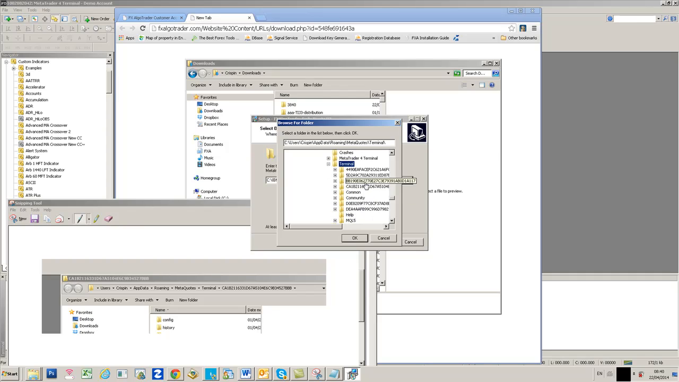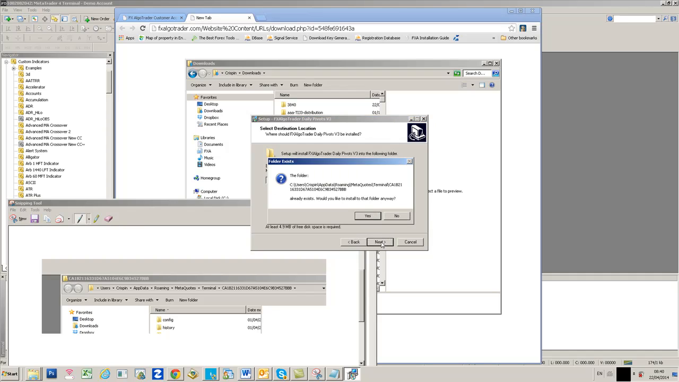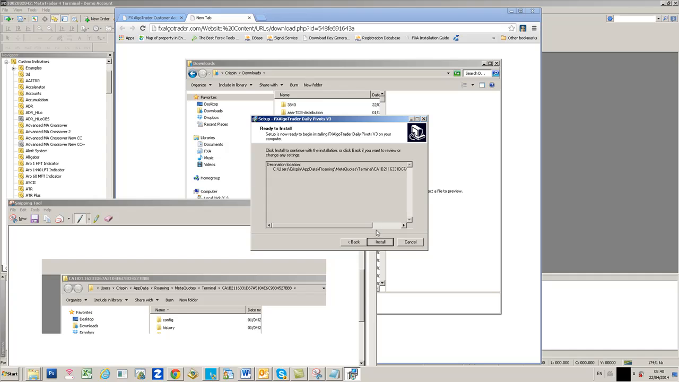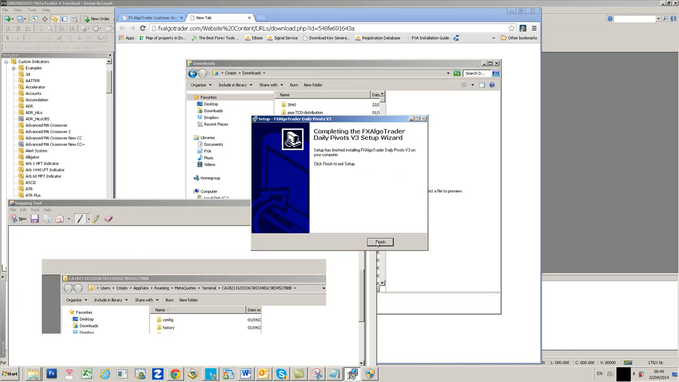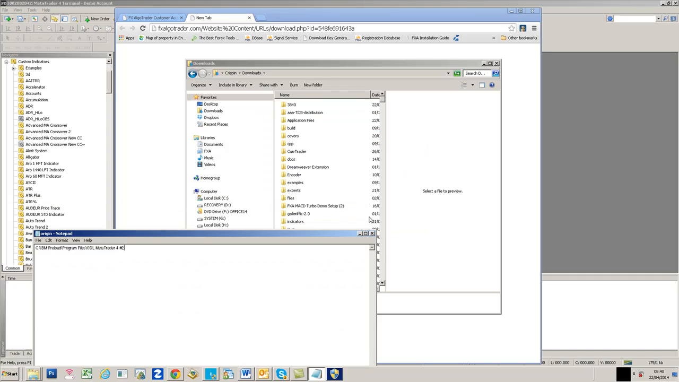And we're looking for something ending in 3 Bs and starting with CA1B, which is that folder there. So select it, OK it. It asks me whether I want to install it in the folder because it already exists. Click yes. Click install. Click finish. Got UAC prompts again. Registry changes, yes. And Visual C++ redistributables, yes.